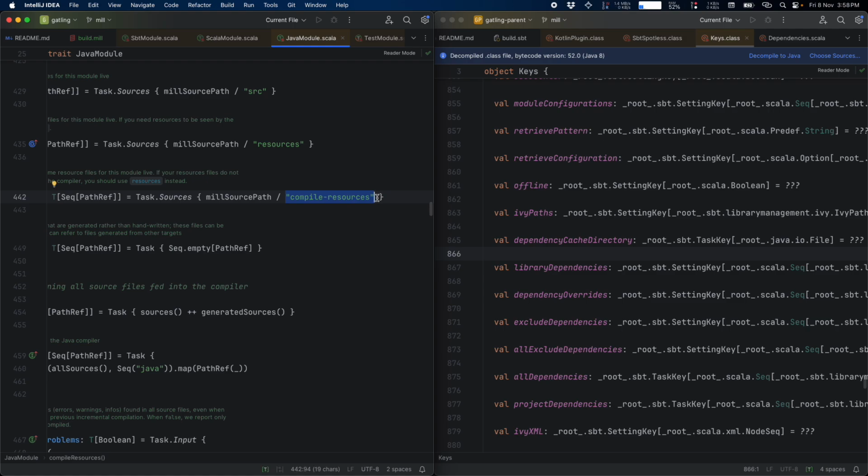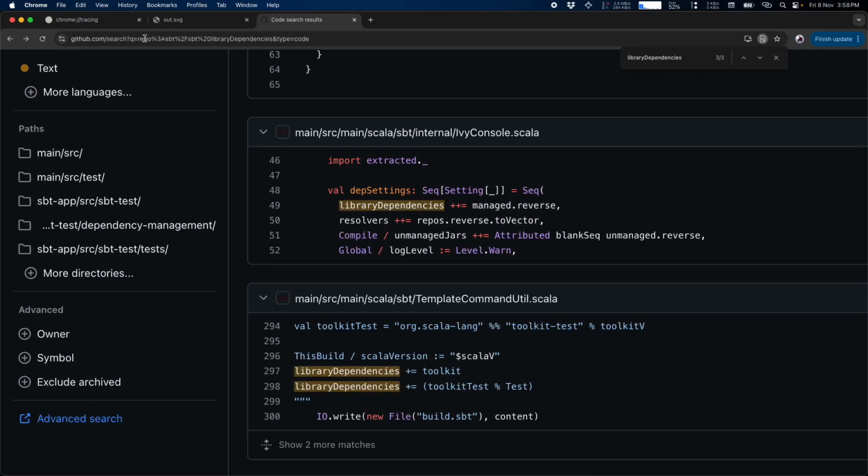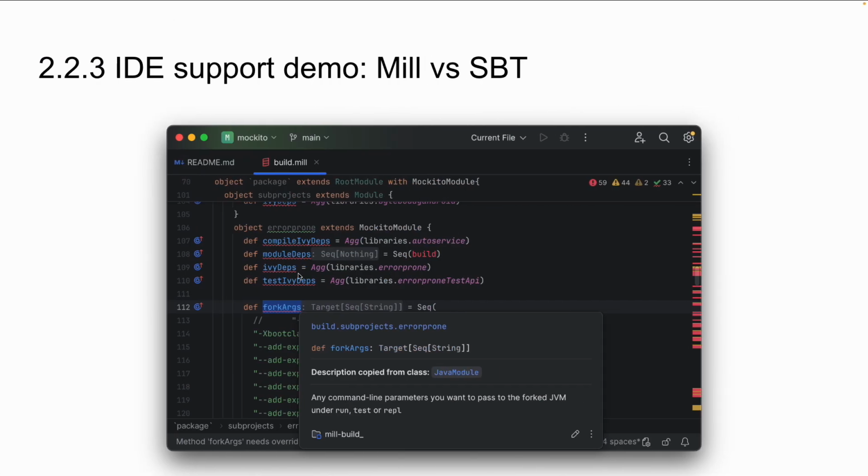So these are some very nice things that you can do in Mill that really help democratize the build for you. Like you're not stuck when you hit something you don't understand. You can keep digging and digging and digging. And even if you can't find what you want on Stack Overflow or Google, you can probably dig through the code base and figure out what you need to do, and the IDE will help you. So back to the slides. That's the IDE support demo.